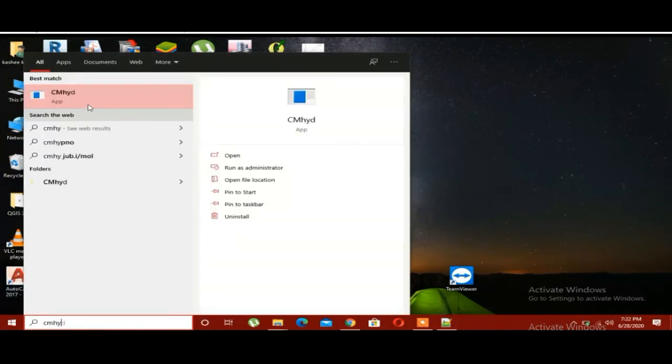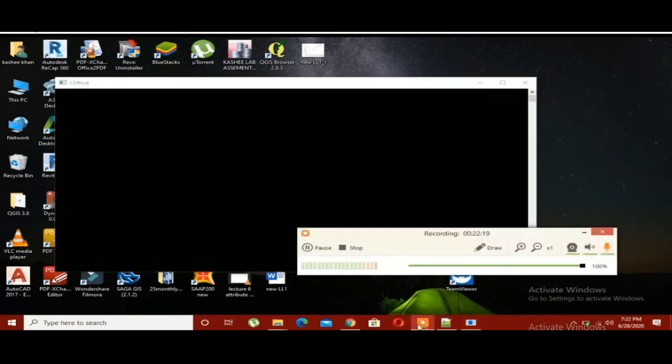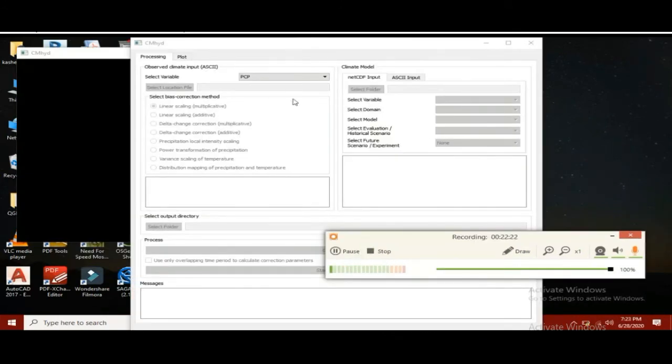So this is the CMHYD tool in which I will be working in the next session, showing how we can extract our study area and how we can use that particular model.